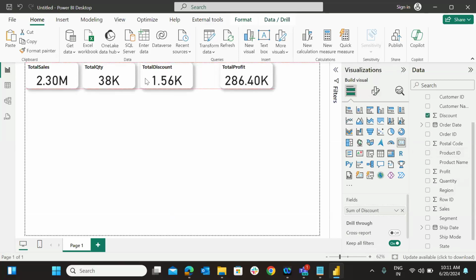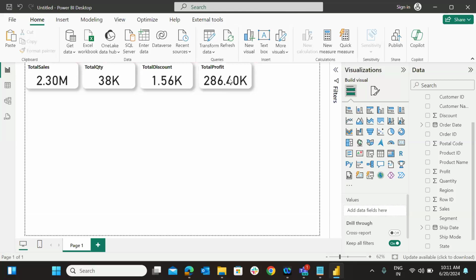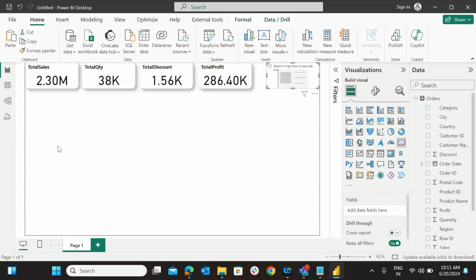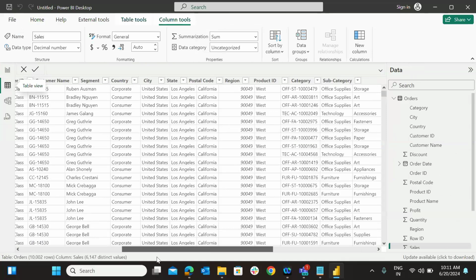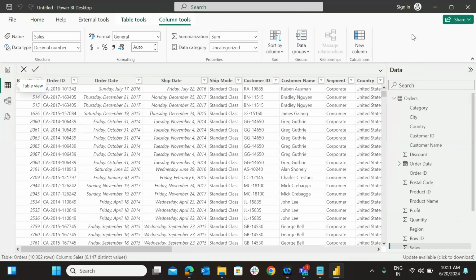So for example, I want to show the total number of customers. What we need to do? For example, in this visual, I want to show the total number of customers. So what we can do? Tell me, from the data view, which column we should use to find the total number of unique customers.